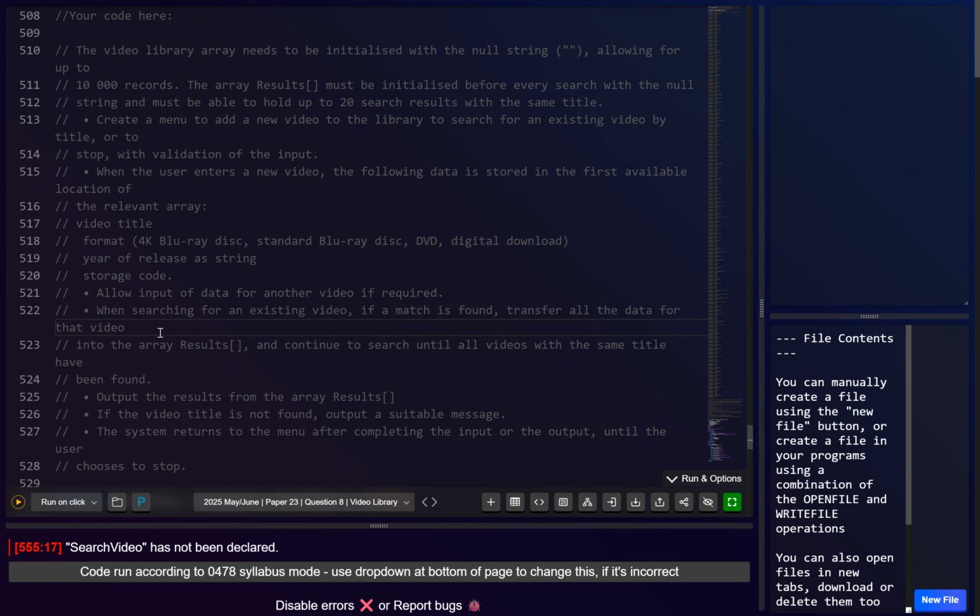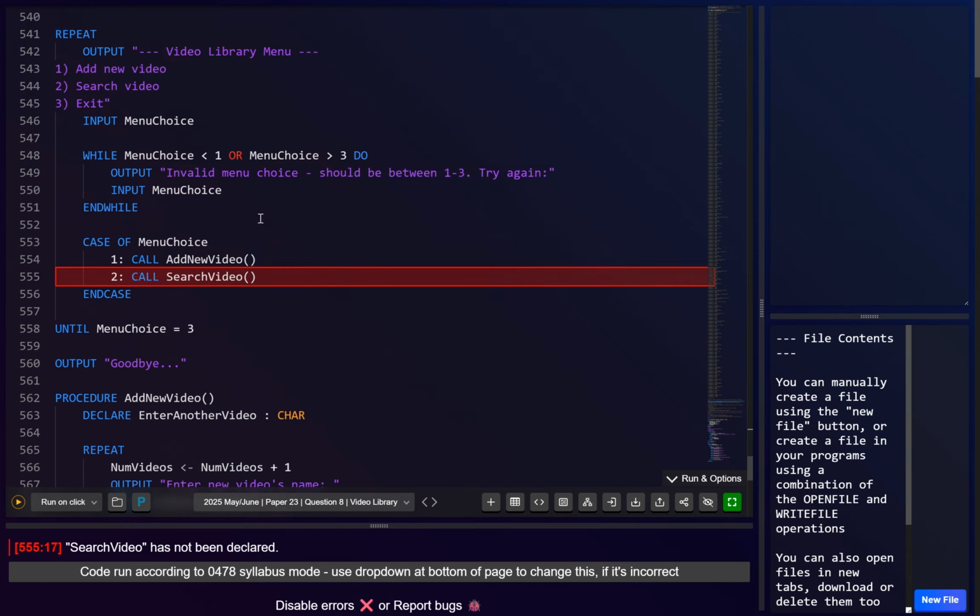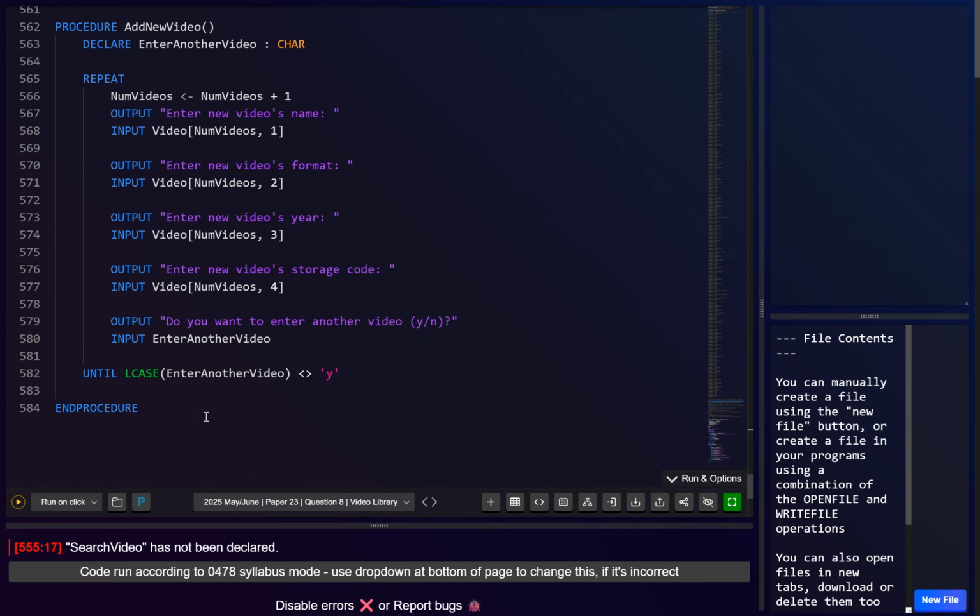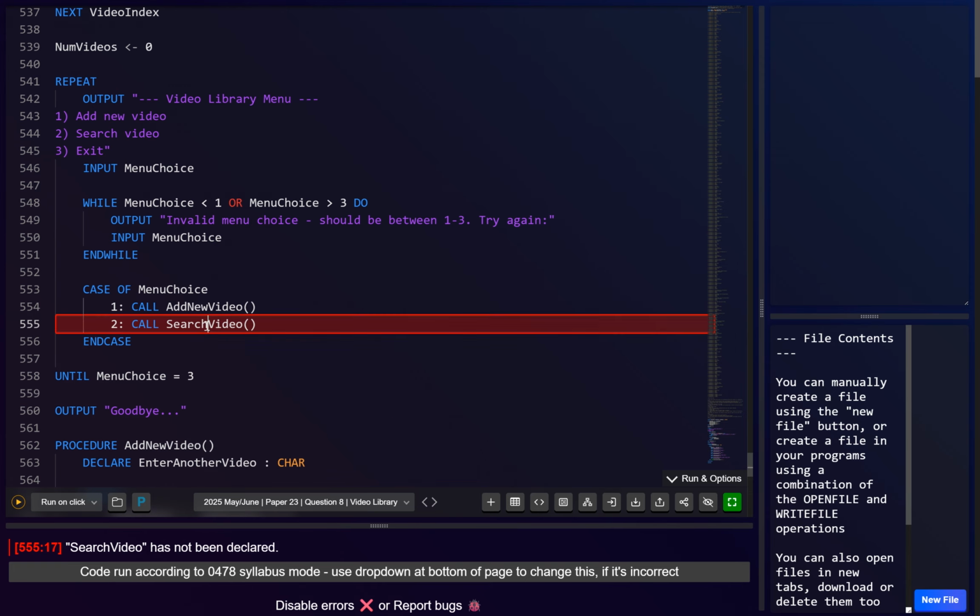So search: when searching a video, if a match is found, transfer all the data to that video. And I guess we also need to reinitialize this results array as well. So let's go ahead and try and do that. Let's go procedure, what do I call that? So search video.